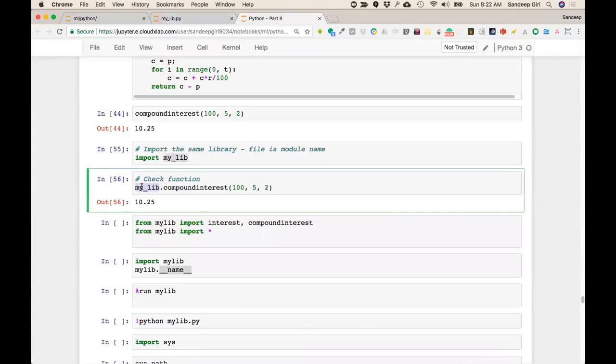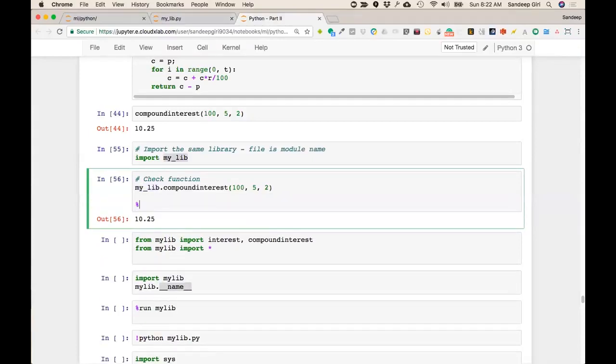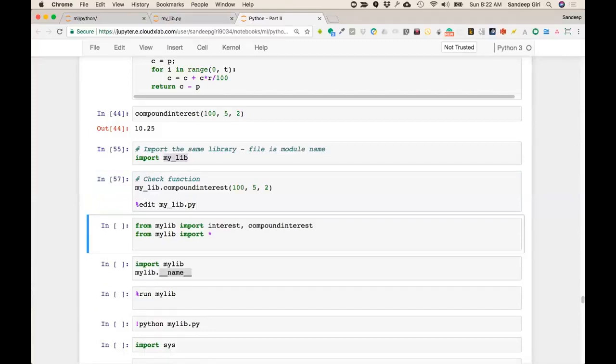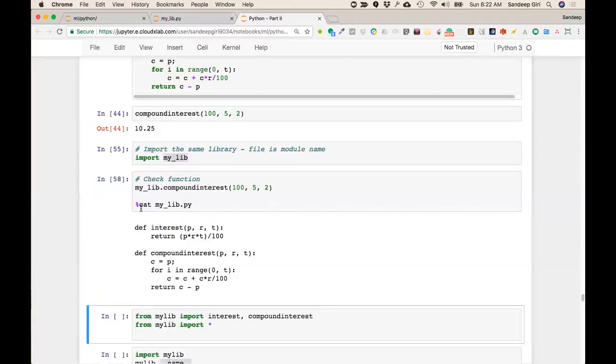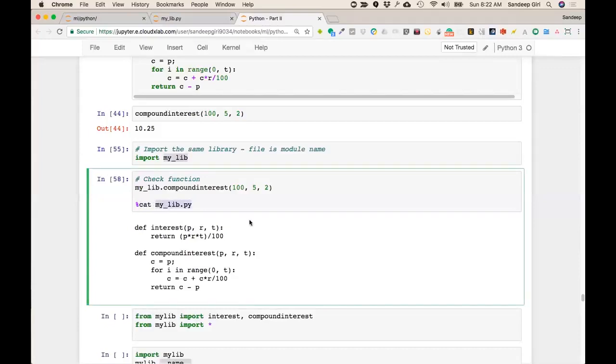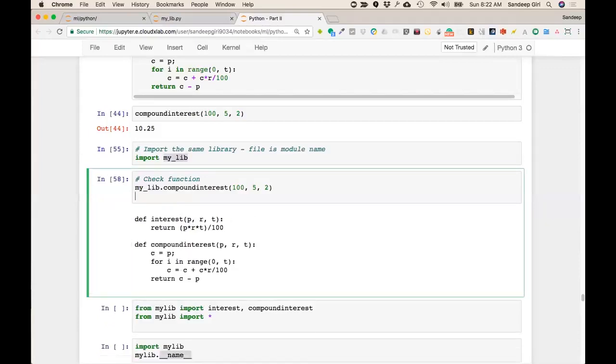A question from Kamal: can I quickly see the source code of a particular function in a file? I'm not sure, but you can quickly see the whole file and use that. Does it provide us some editor here? Edit my_lib.py, or cat. Yes, you can use cat and then see. Yes, Noor, I'm able to see your questions.